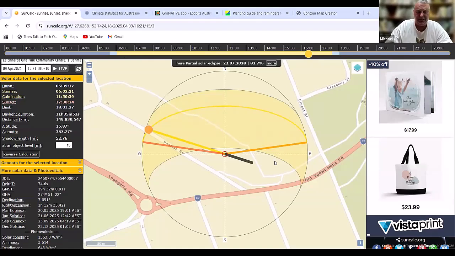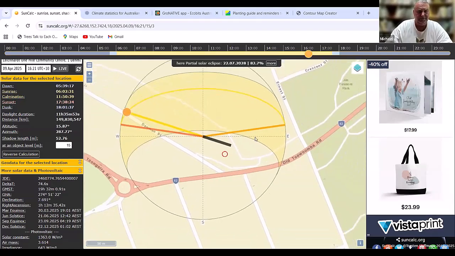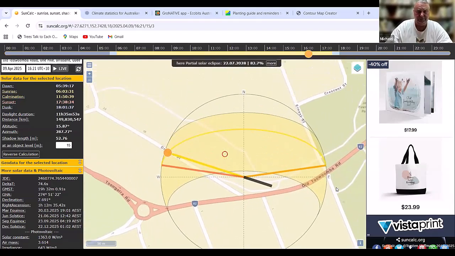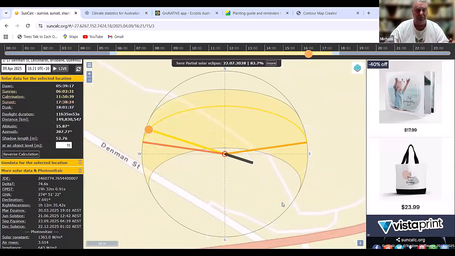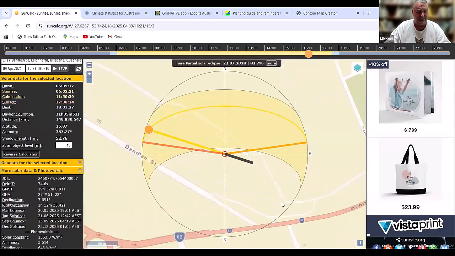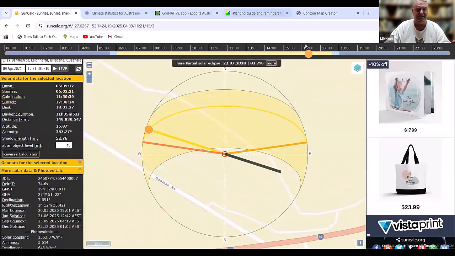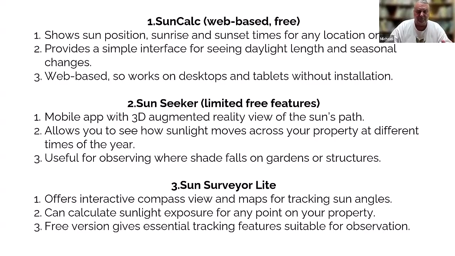And like I said, you can actually move this around, which is really cool. That's going to give you really good information to be able to see how far that shadow is going to fall in those spaces at different times of the year as well. Right, so that's a nice, free, easy tool that you can get into and use. All right, so that's the three different ones.